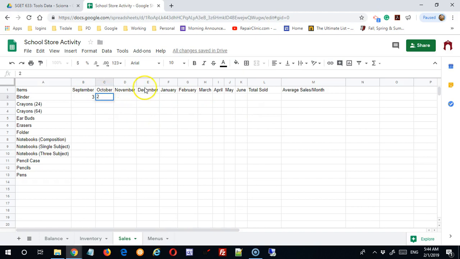Now I'm only going to fill out September to December because we do want to demonstrate that we can set all this up in advance so that as we plug in the data, all the calculations update and everything works as expected. So we're going to use a random generator to generate these numbers for us.